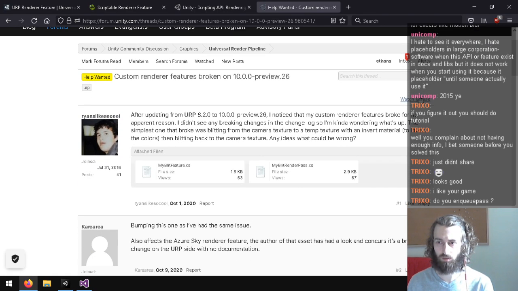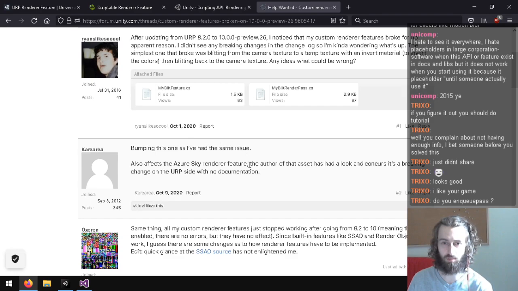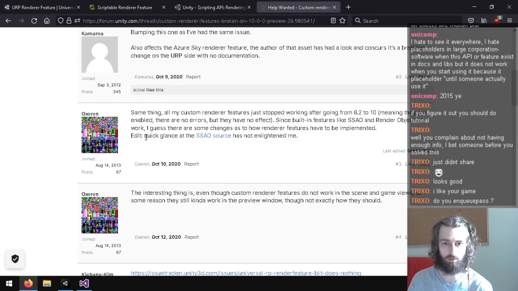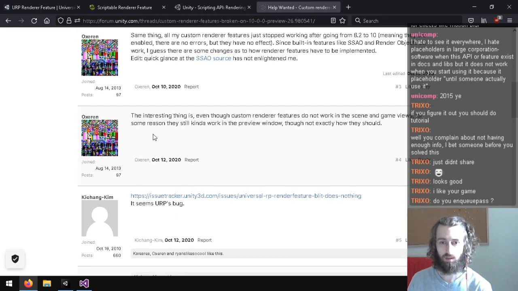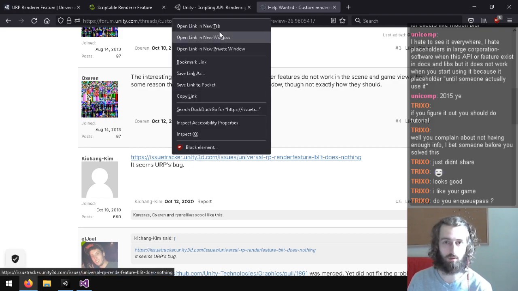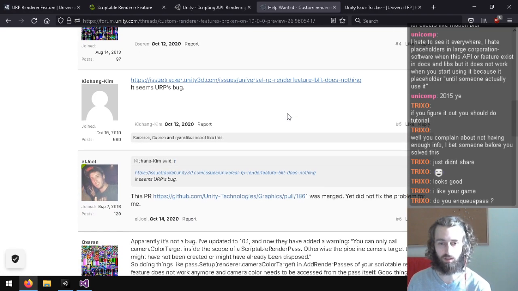Notice that my custom render features broke for no apparent reason. Didn't see any breaking changes in the change log, so I'm kind of wondering what's up. Simplest thing that broke was blitting from the camera texture to a temp texture with an invert material, then blitting back. Any ideas what could be wrong? Had the same issue, same thing. It seems to be a URP bug. Oh my god.